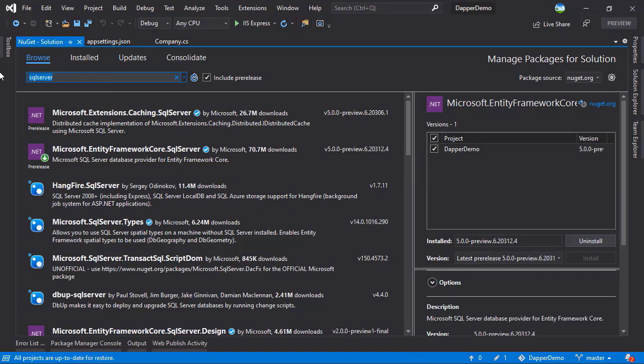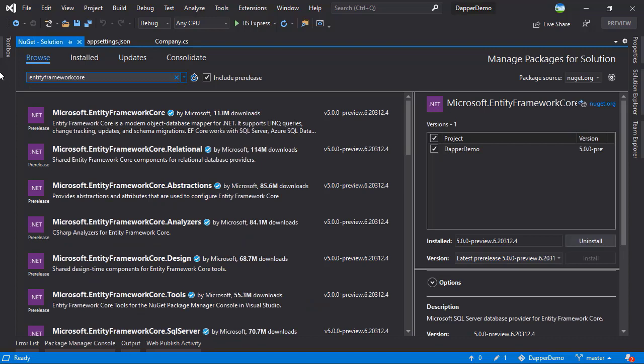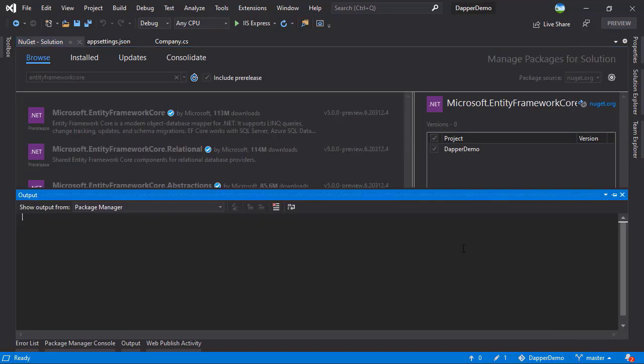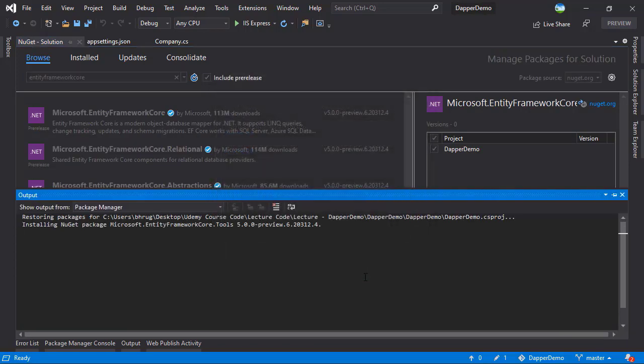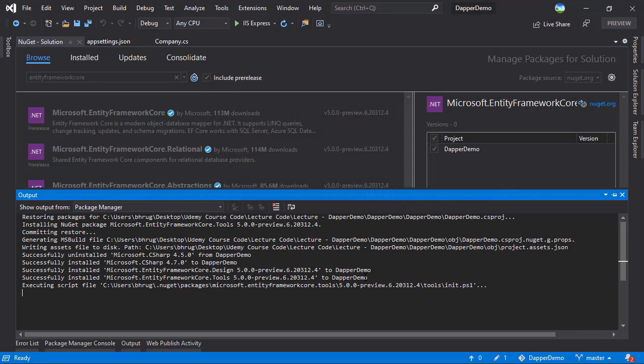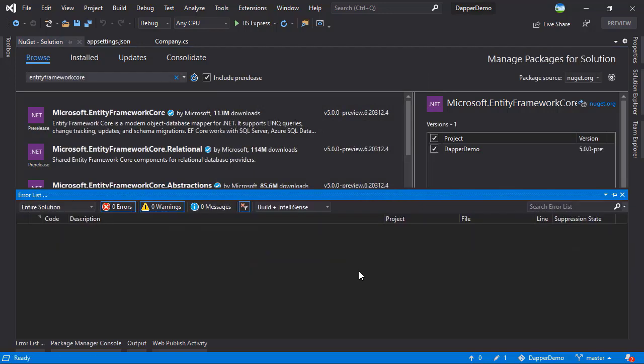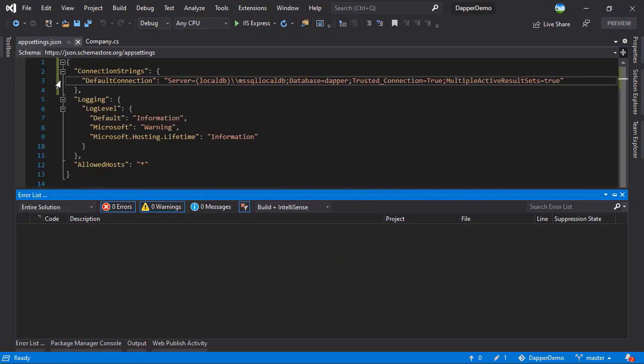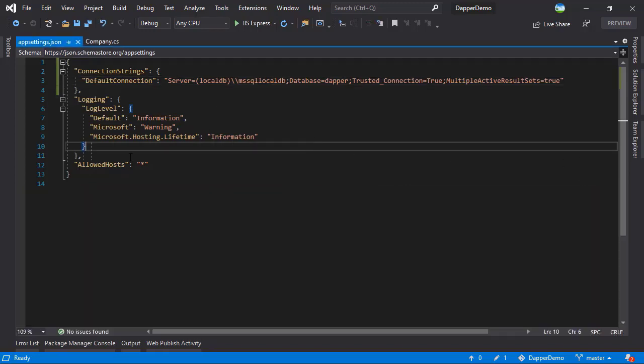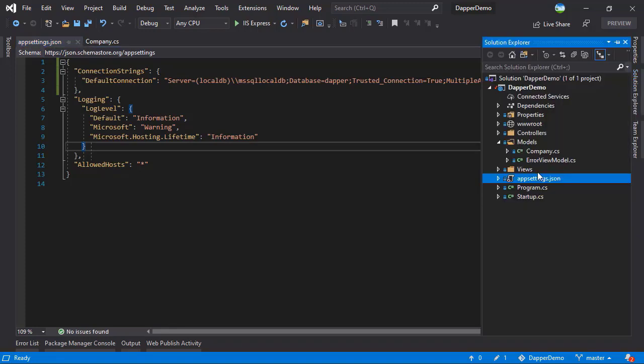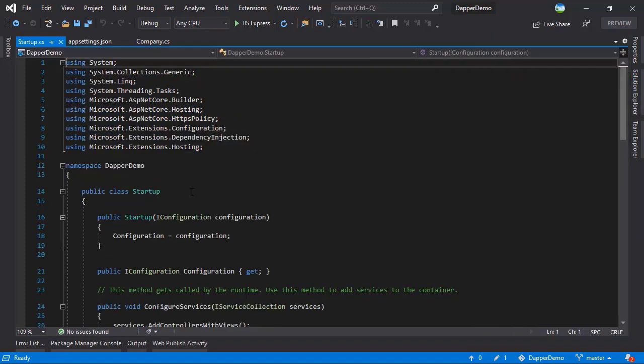Since we'll be adding migrations, we have to add Entity Framework Core Tools as well. So we'll search for Entity Framework Core, and here we have Microsoft.EntityFrameworkCore.Tools. We'll install the preview version. Those are the only packages we'll install right now. Once we need more packages, we'll come back here. So we have our connection string, and next we have to configure our startup class file.